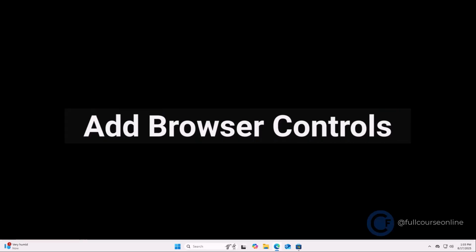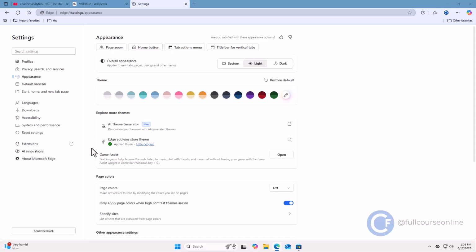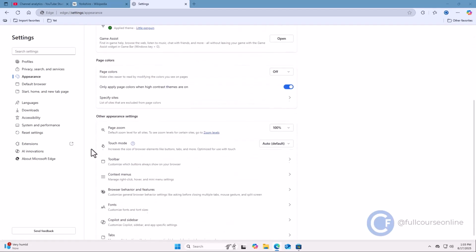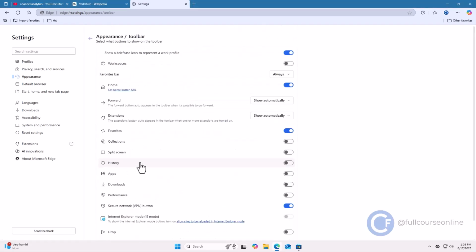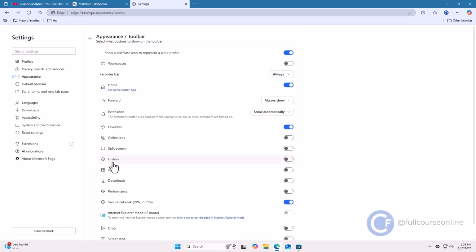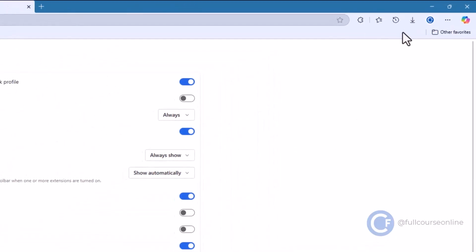Add browser controls. In the Appearance settings, you can choose which browser buttons to display on the toolbar. For example, you might want quick access to history, downloads, or the Home button. Adding or removing these controls allows you to streamline your browser interface so only the most important tools are in front of you.